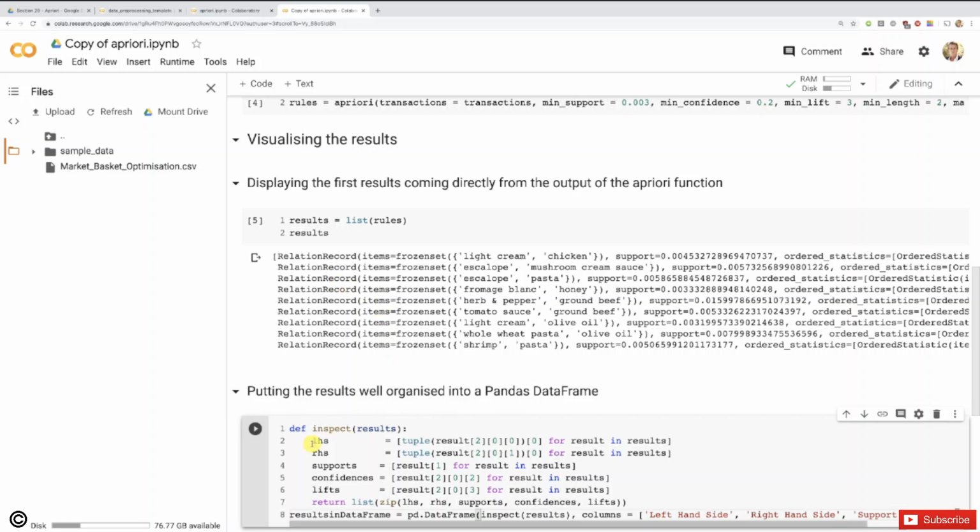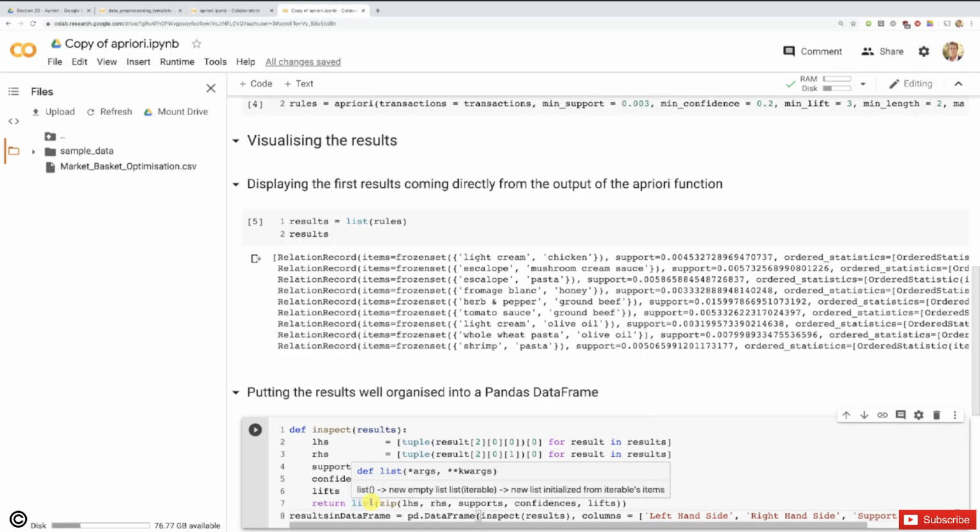Then it will take separately the left-hand side of the rule, meaning the product at the left-hand side of the rule, then the product at the right-hand side of the rule, then the supports of all the rules, then the confidences, the lifts of these rules, and then it will return all the rules with the left-hand side and the right-hand side, and their supports, confidences, and lifts inside the list, right? That's why we have this list function here again. All right, so that's what this inspect function will do.